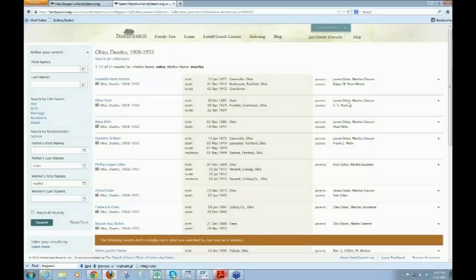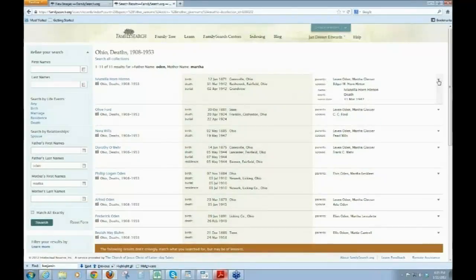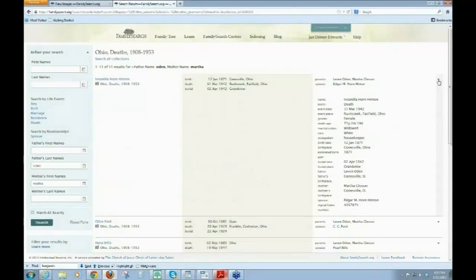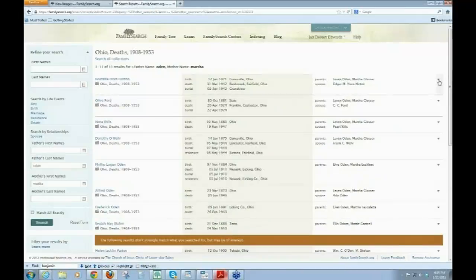Why is this cool? Levin and Martha are who I'm looking for, and their daughter Olive, maybe I didn't have her married name, now I do, Ford. You can see those different areas. Same with Ivanella, it gives her last name as Horn-Hinton, and yet these are my people right here. Over here is a drop-down arrow. If you click on it, it will bring you a view like that so you can see if you want to go into it. You can click it again and it goes away.